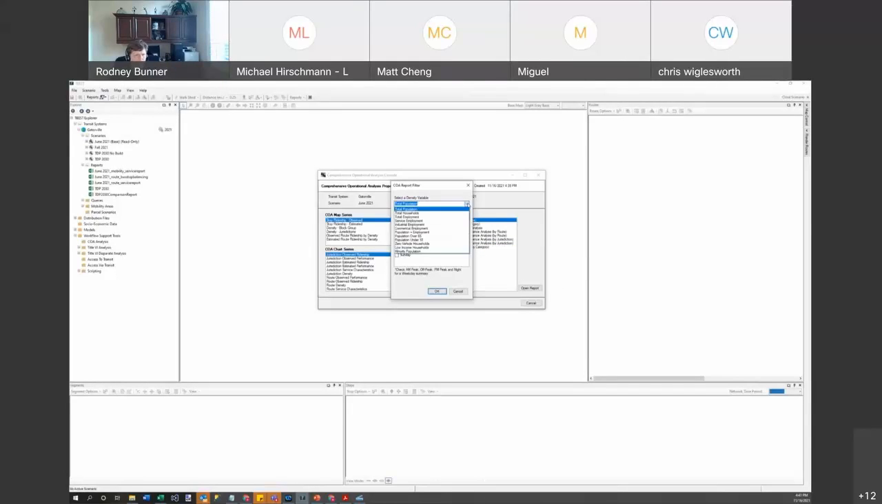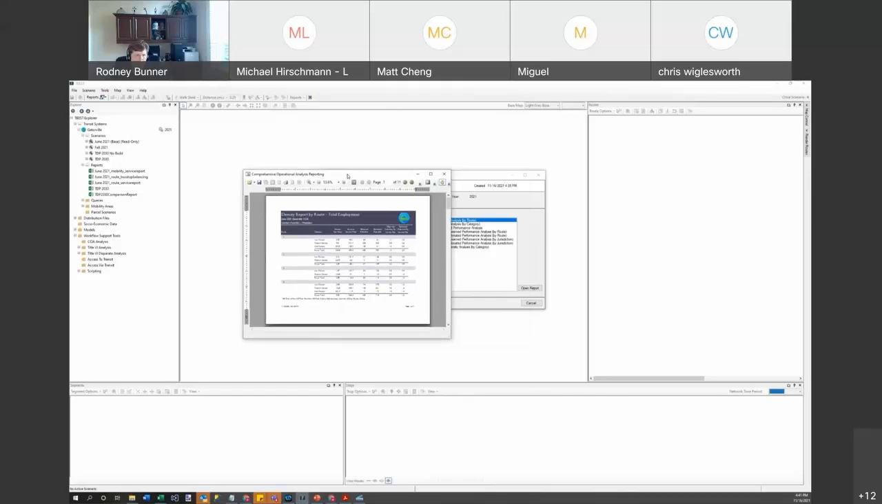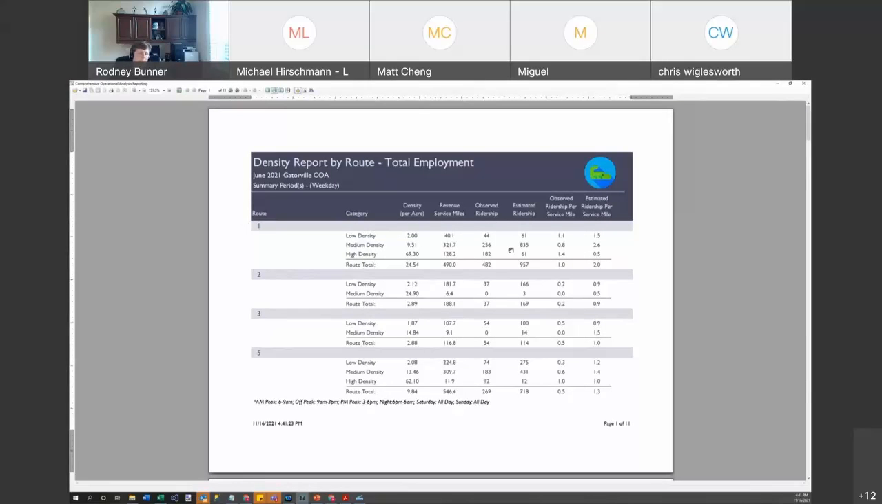And then you also have a route density analysis. So this will give you, maybe you want to do total employment instead of total population. And we're going to do revenue service miles. So this report will tell you that Route 1, in terms of low density, there's 40.1 revenue service miles in low density, 321 in medium, and 128 in high. And it gives you the ridership and performance in each one of those density categories and the total for the route.